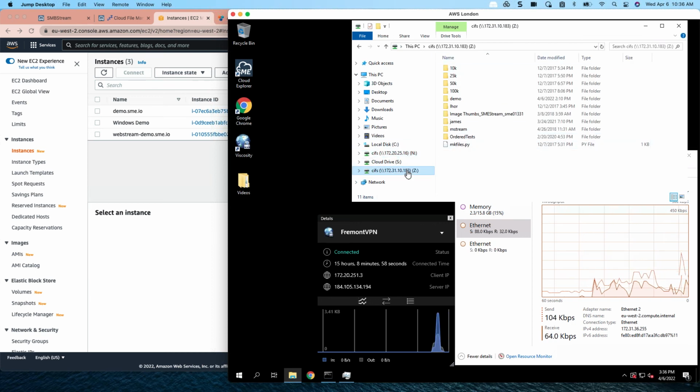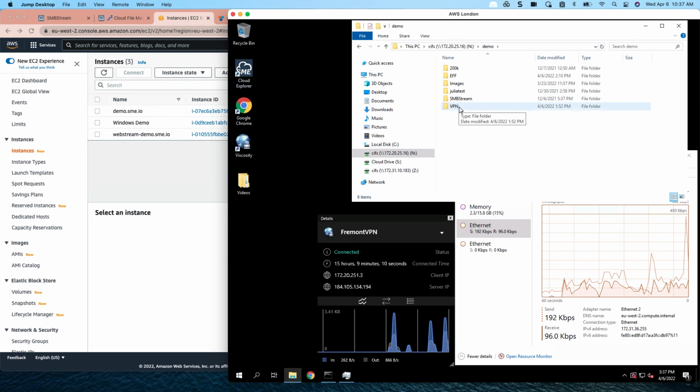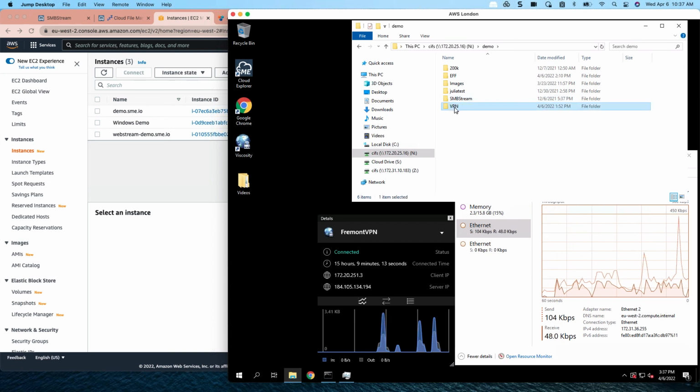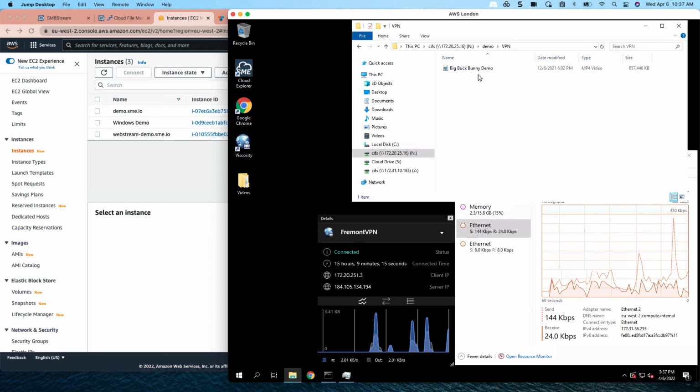I've got the first one. This is my VPN. This is my SMB Stream, and so you see the only difference between the two, if I look at them, they're going to look the same. That looks the same as that. Can't tell the difference. The only difference is the IP address. They have the exact same share name, CIFS and CIFS. In here, I have a demo folder, and I have SMB Stream and VPN.